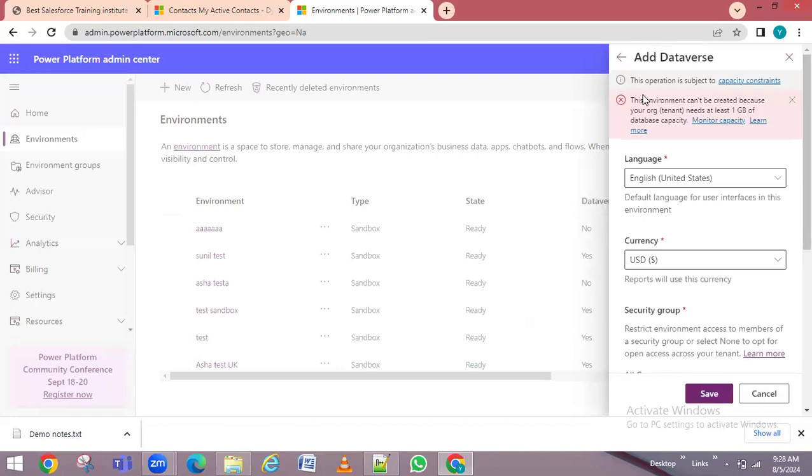Why? Because of space. This environment can't be created because your organization, that is the tenant, needs at least 1 GB of database capacity. As I have limited licenses here, I may not proceed with creating more than this environment. But if you are going with the trial account, these are the steps you need to follow. Then it will allow you to create an instance there.